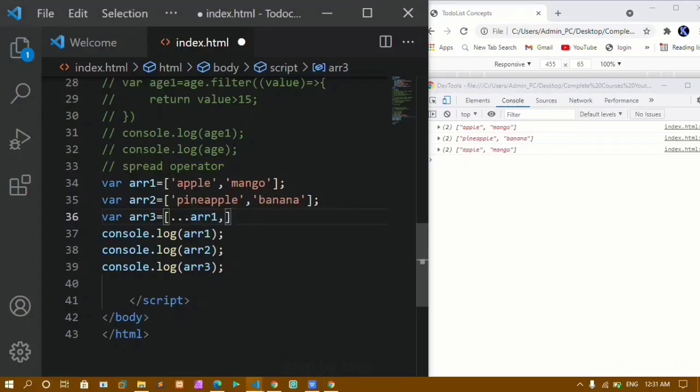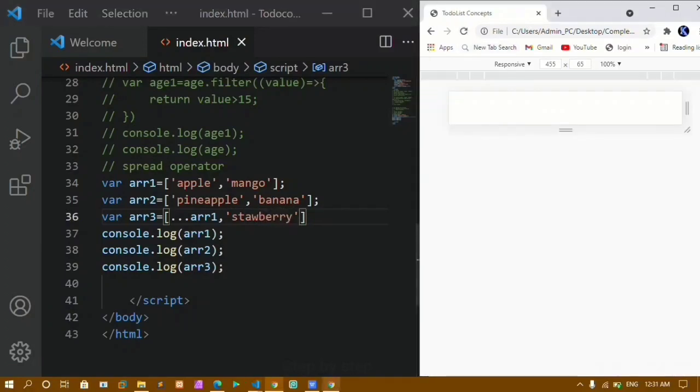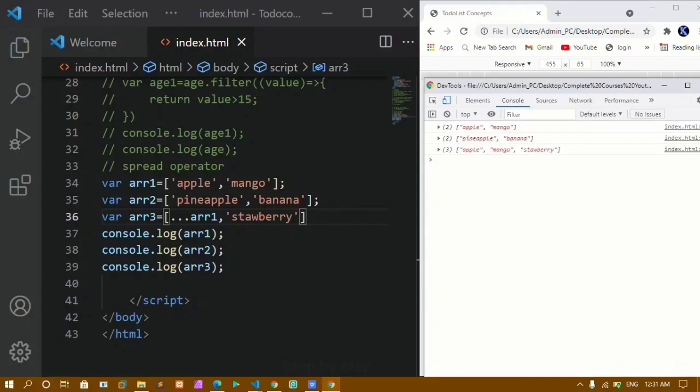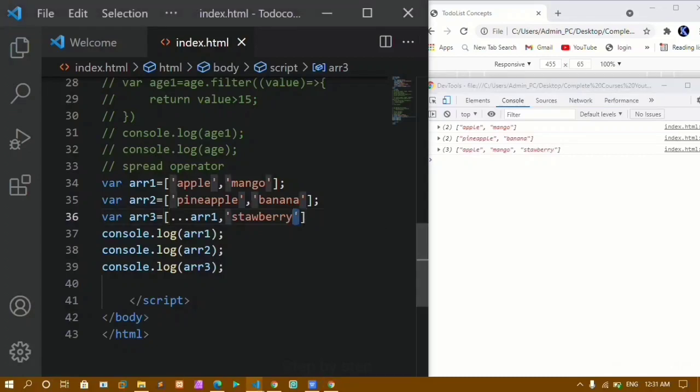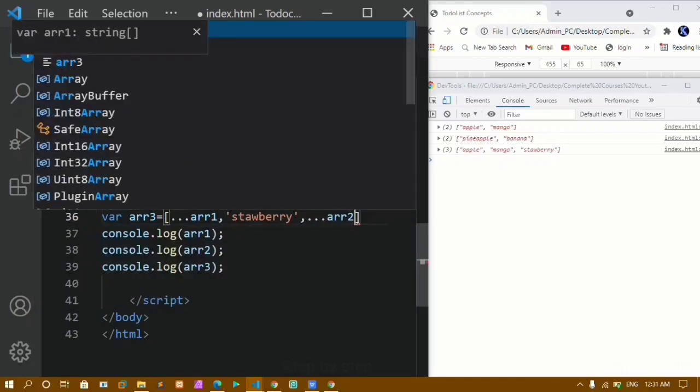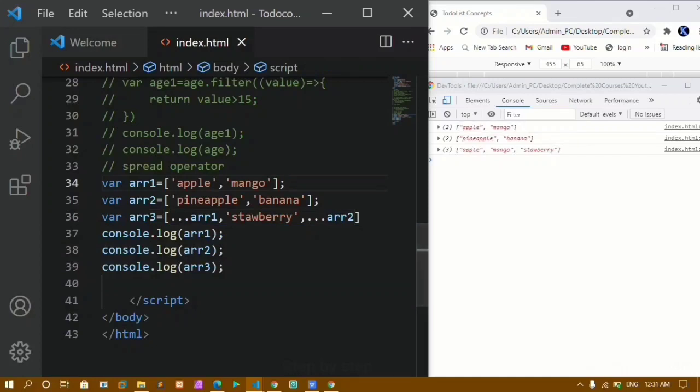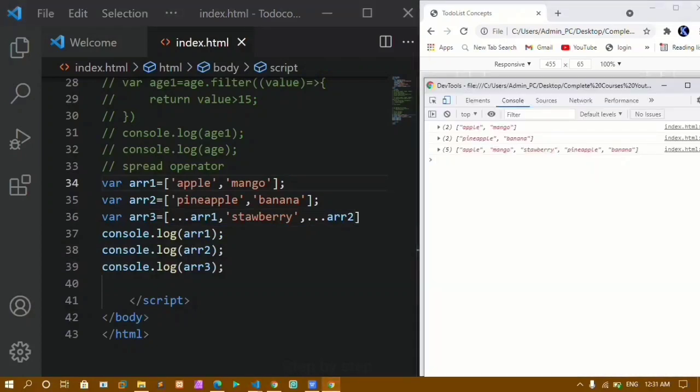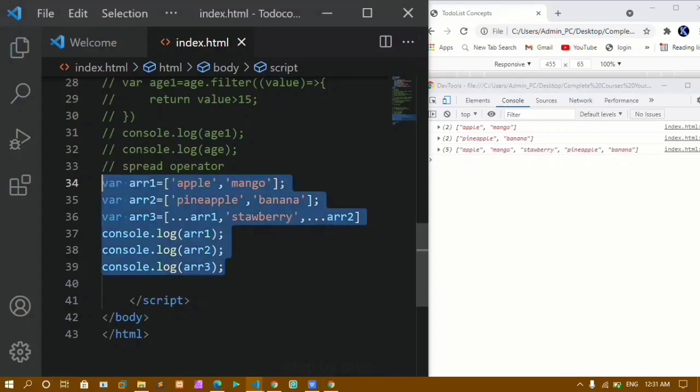Here suppose if I add some new fruit, I'll just add here strawberry. I'll save this. Now if I refresh this one, you can see the strawberry has been added only to my array3. It has not been added to my array1 and array2. It is only added to array3. Now if I want to access array2 elements, in the same way I'll just write this 3 dots and my array name, that is array2. I'll save this. Now if I refresh this one, and now if I open my console, you can see all the content from apple, that is my array2, is also being displayed, and it is taken to my array3. This is all about the spread operator.